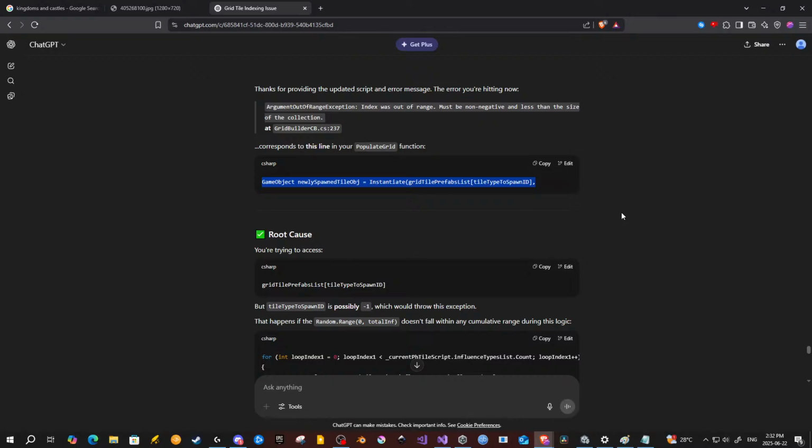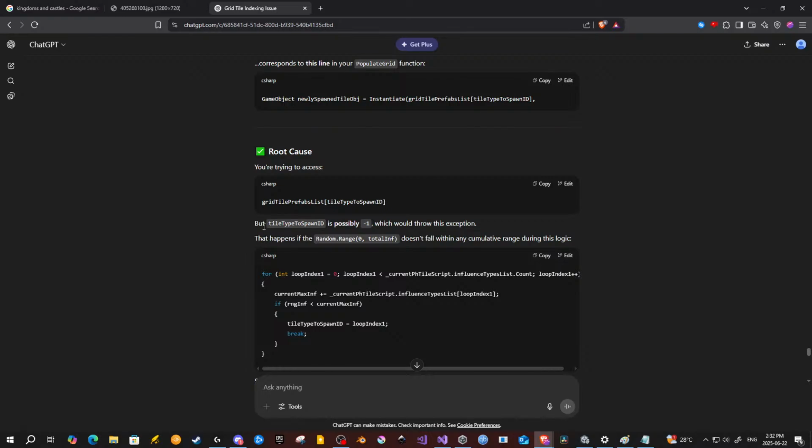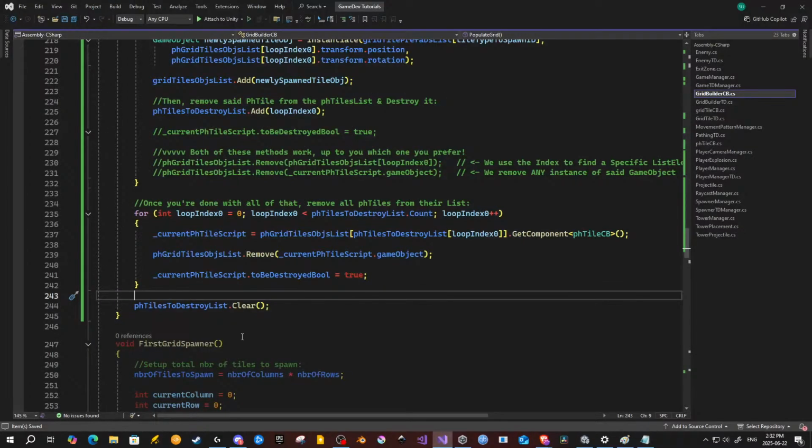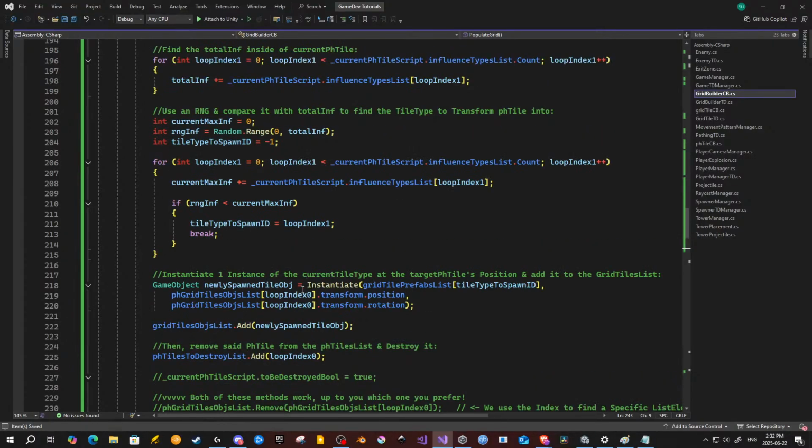Instantiate grid tile prefabs list. You're trying to access blah blah blah, but tile type spawn ID is possibly -1, which would throw this exception. Doubt it. This happens if the Random.Range total influence doesn't fall within any cumulative range. Oh, hold on. So it says this line here is the problem, right?